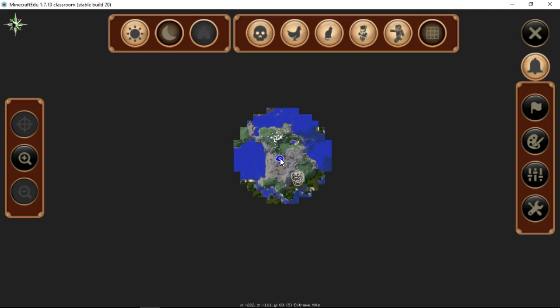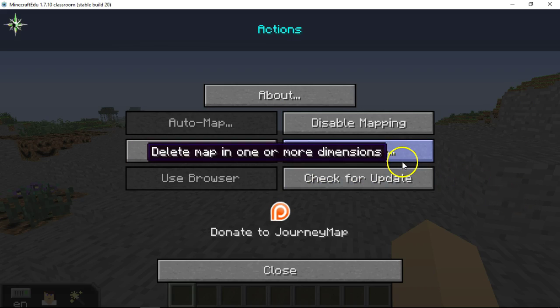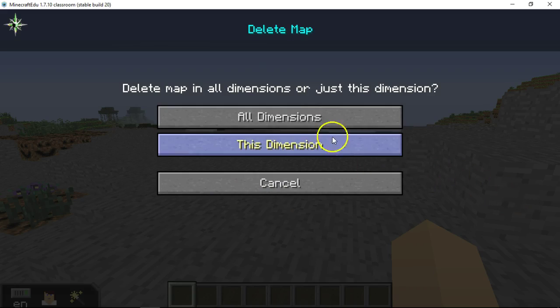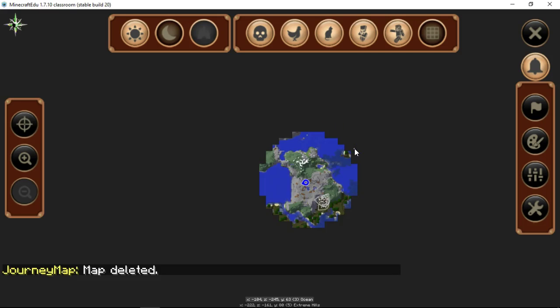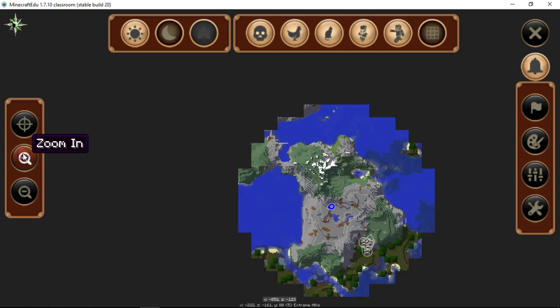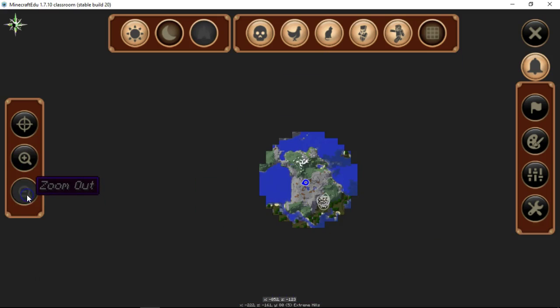So the first thing you want to do when you start a new world with Journey Map is that you want to clear the old map. So we'll click Delete Map, and we'll delete it for all dimensions. And our screen really hasn't changed because we haven't visited anywhere on this world yet. There's a number of useful buttons. There's a zoom. We can zoom in and out on the map. Towards the top of the screen, there are options to change the view between day and night.